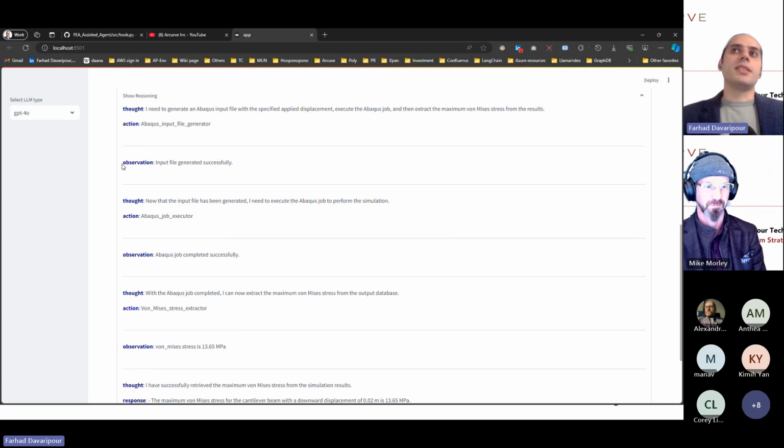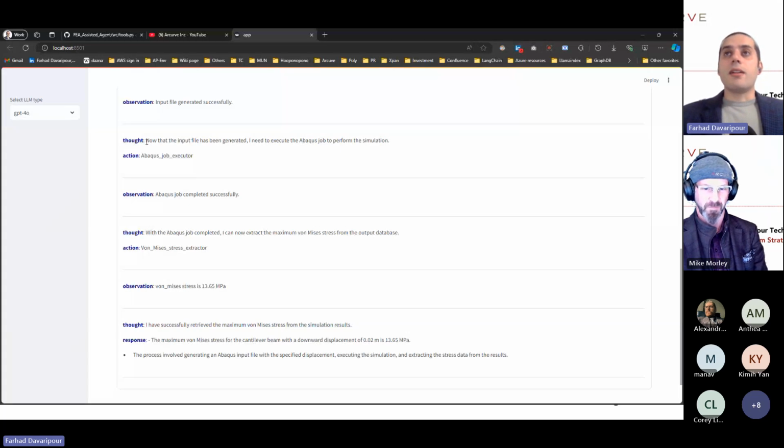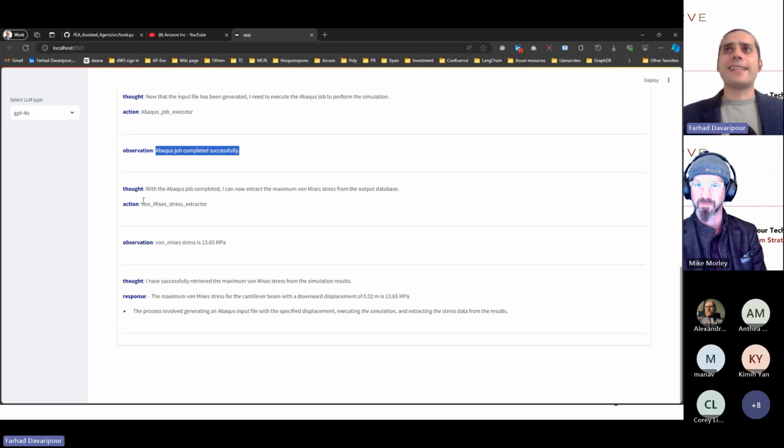execution of that tool, which is stored in the observation, as I mentioned before, and the input file has been generated successfully. And then in the thought, now that I have the input file generated, I need to execute the Abaqus job. So it's going to execute the job based on this input file. This is the tool, and this is the observation, which says the Abaqus job has been completed successfully. And then it says, with the Abaqus job completed, I now extract the maximum von Mises stress from the output database. In this case, this is just the .odb file.